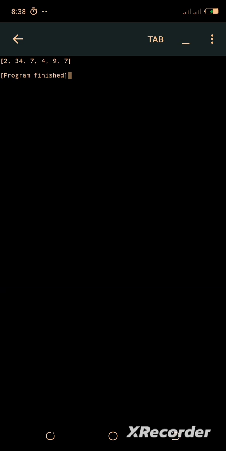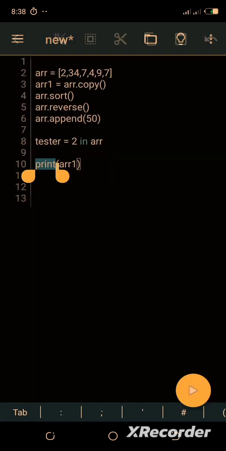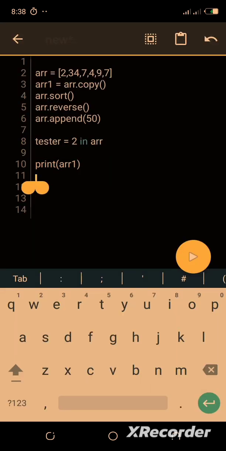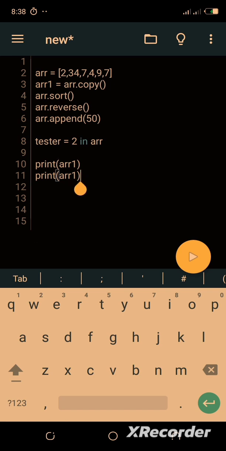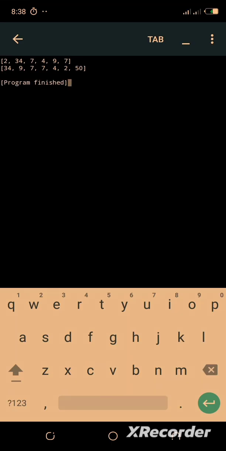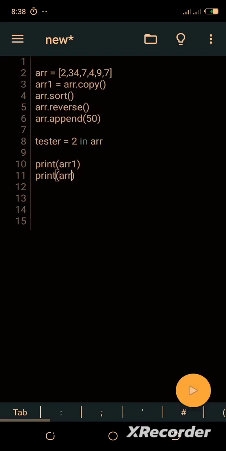Just for you to really see that it is working, let me copy this entire thing and print it twice, and then get rid of this. Now because we sorted this normal array, you see the difference between them. So in case you are asked questions on reverse, sort, copy, index, remove, clear, pop, append, and includes that we've used so far, you should be able to answer them.